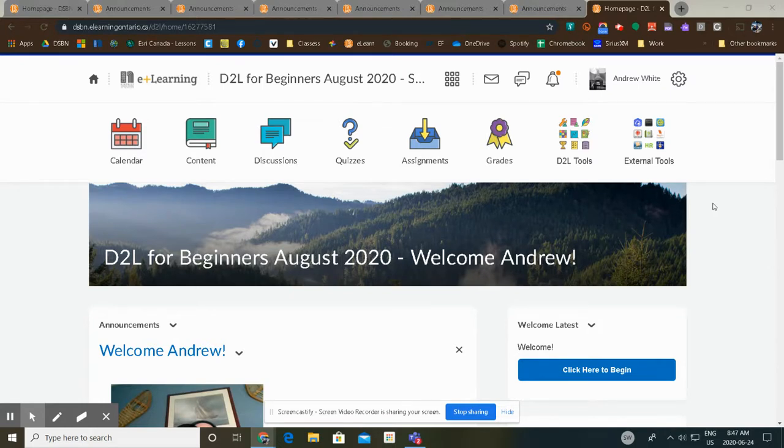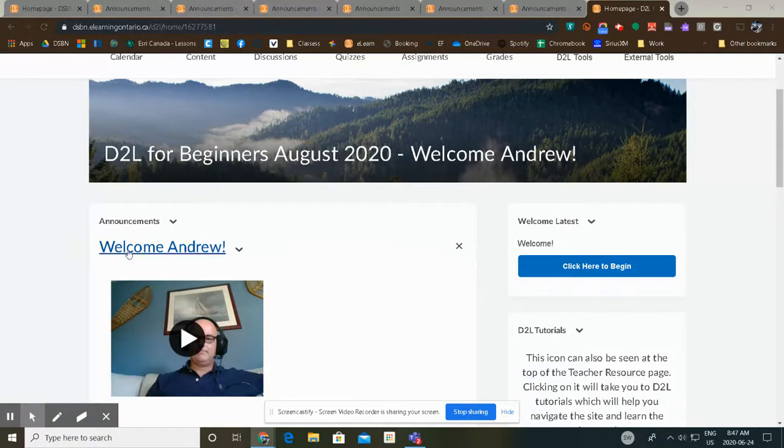What we're going to learn today is how to get information out to your students, and that's going to be primarily done through the announcement section. So, when you take a look at the home screen here, if you just scroll down a little bit, you'll see the section here called the announcements.